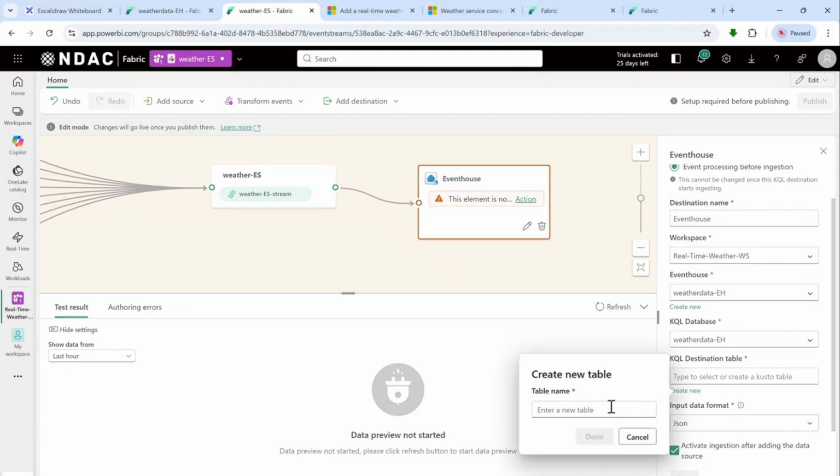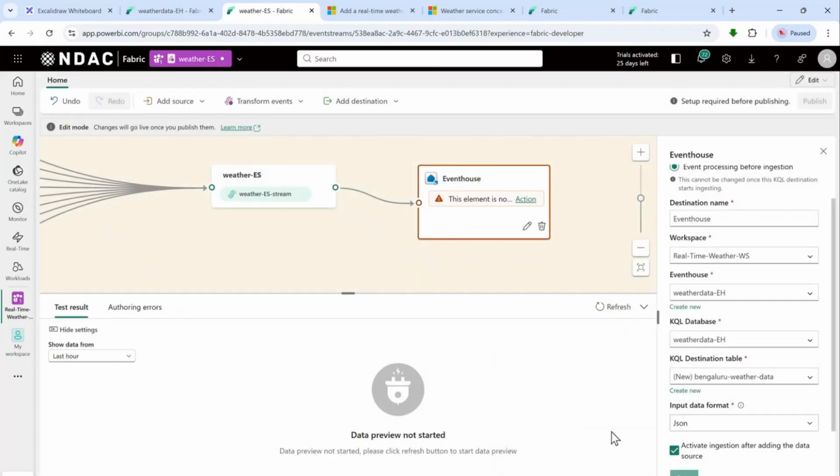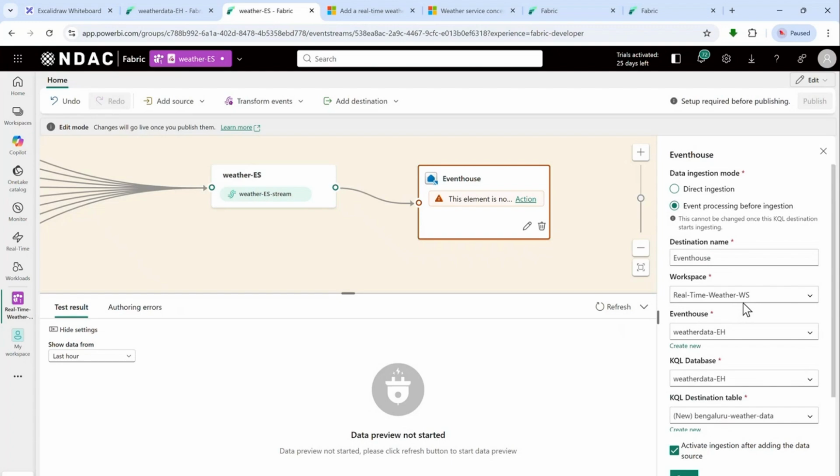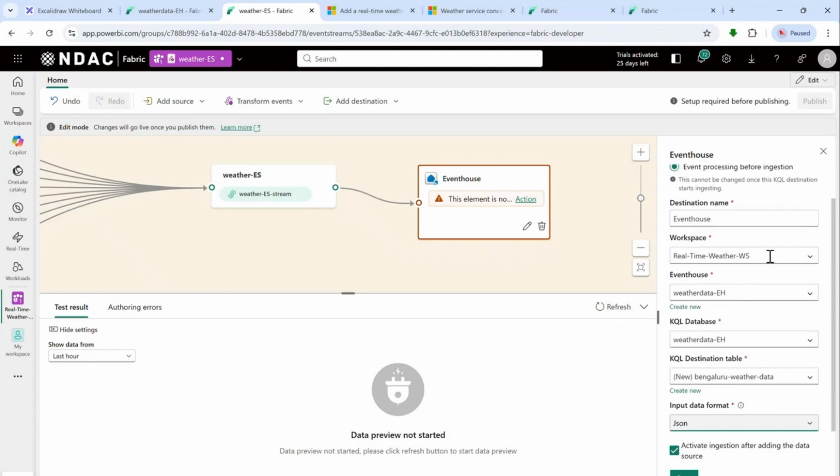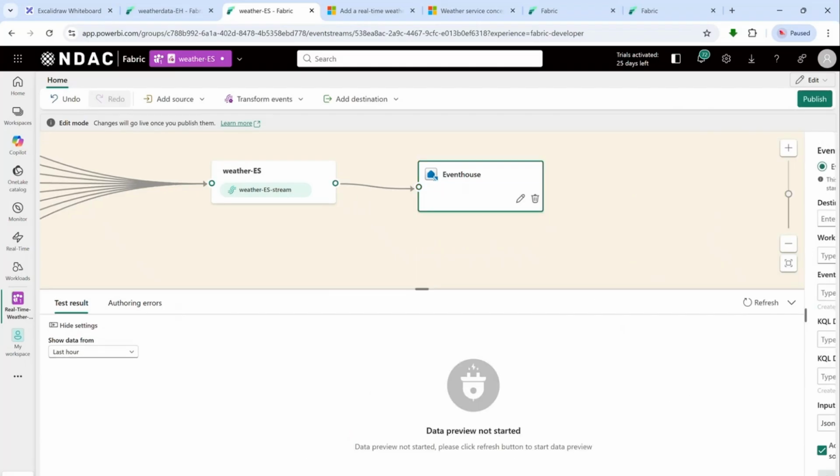Let me create a new table. Weather data. So now let me rename it as Bengaluru weather data. Let me click on done. Now which format am I going to store? JSON format. By default we have only one format, JSON format. Okay. So now everything is completed: our workspace, event house, KQL database, destination table, everything. Now let's click on save.